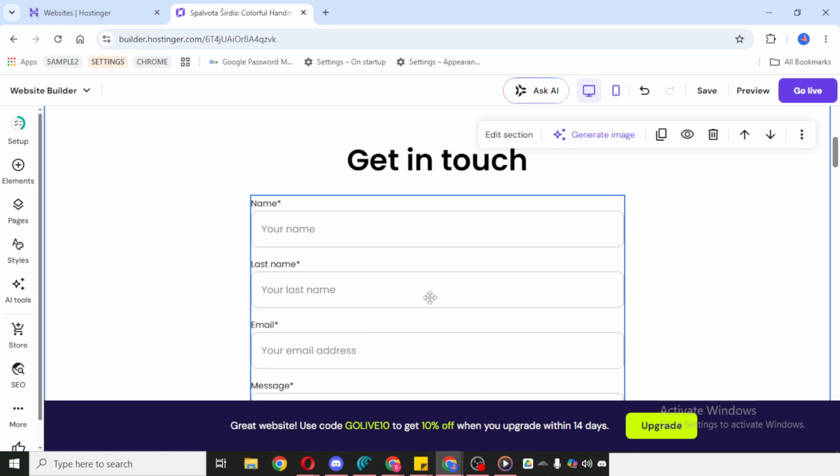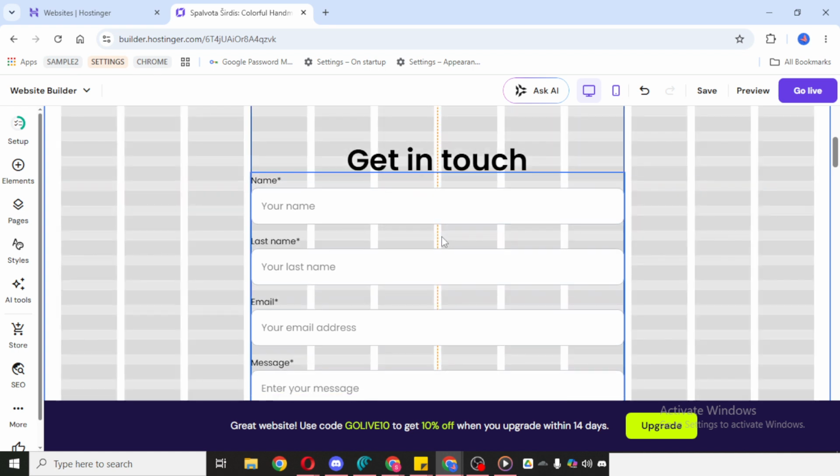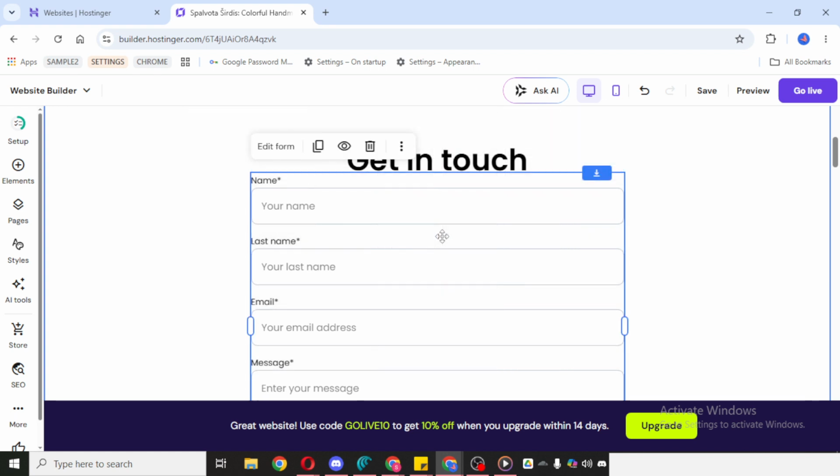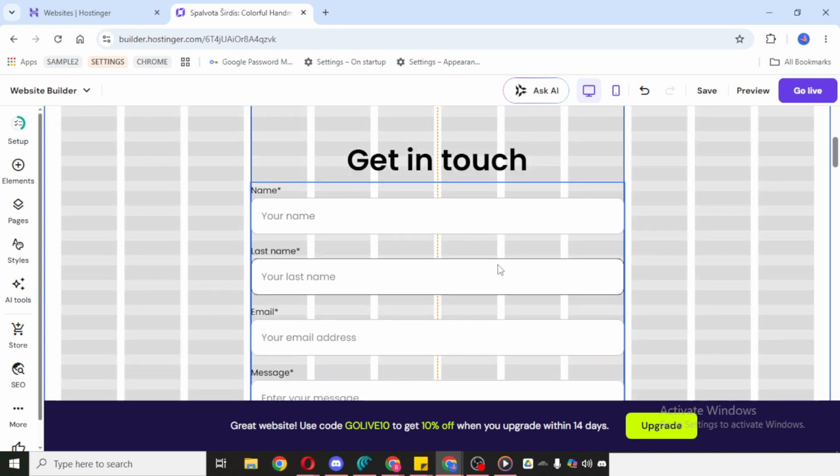Take a moment to preview how the section looks on the page. A clean and easy-to-read form can make a big difference in encouraging visitors to actually use it. If needed, make small adjustments until everything looks polished and professional. And that's it. Once your form is added and customized, your website will be much better prepared to receive messages from visitors in a simple and organized way.